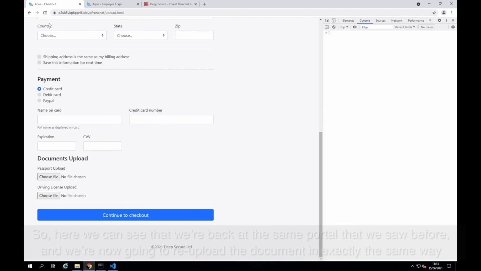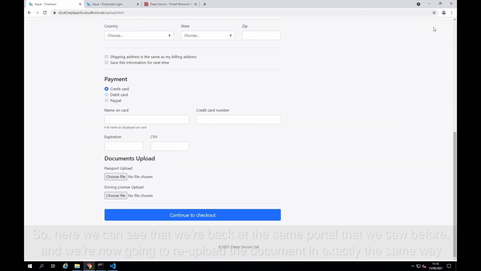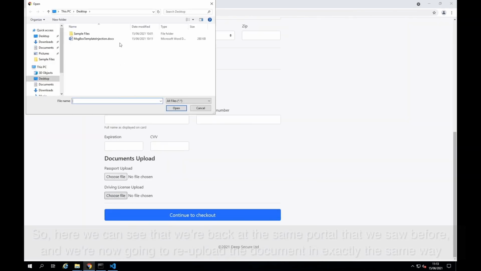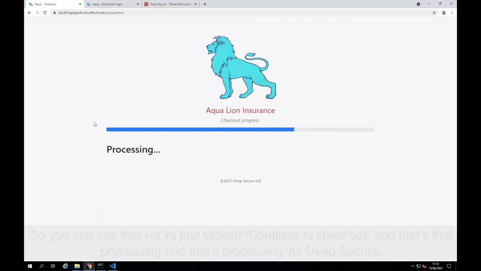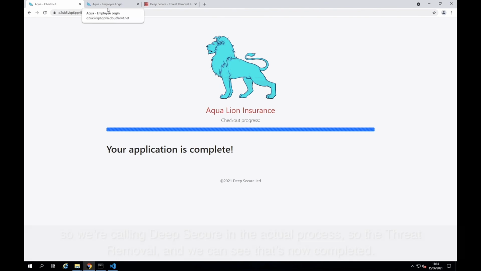So here we can see that we're back at the same portal that we saw before, and we're now going to re-upload the document in exactly the same way that we did previously. So we can see we just click continue to checkout, and that's now processing, and that's processing via Deep Secure. So we're calling Deep Secure in the actual process, so the threat removal, and we can see that's now completed.